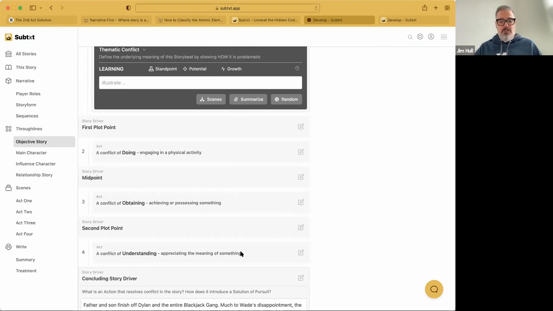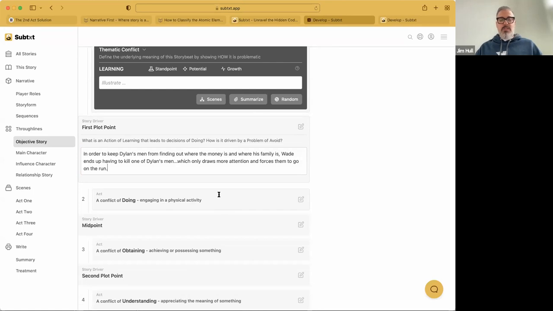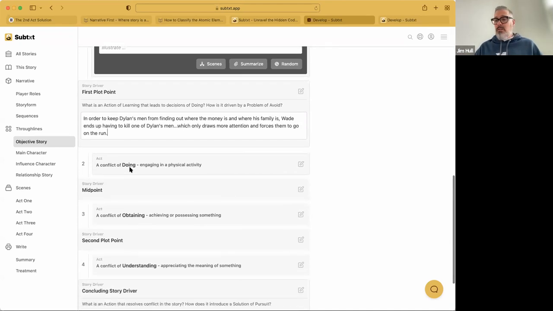So what would that be like? Well, the first thing I came up with was this right here. In order to keep Dylan's men from finding out where the money is and where his family is, Wade ends up having to kill one of Dylan's men, which only draws more attention and forces them to go on the run. So in an effort to keep his family safe, Wade has to shoot someone, and now they're on the run. This is what you would call the fun and games, if you're, say, the Save the Cat fan. This is all the stuff that would be in the trailer. You would have this part here, and then all hell would break loose. And now you have doing.